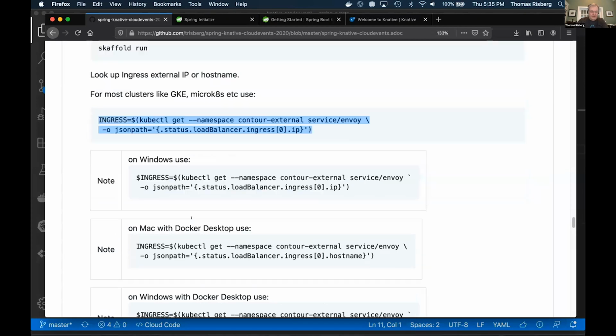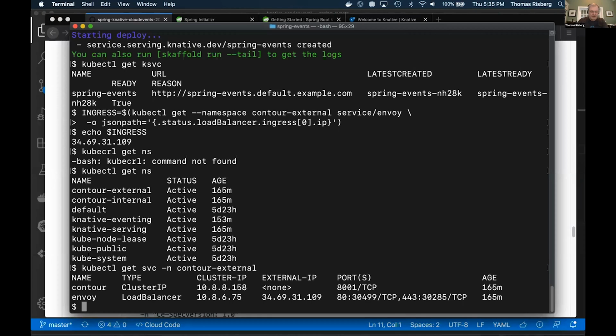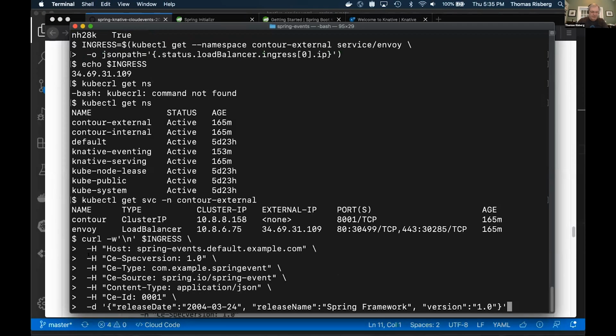So now I can actually curl some data. So instead of doing localhost, we now use the ingress we just looked up. Everything else is the same.